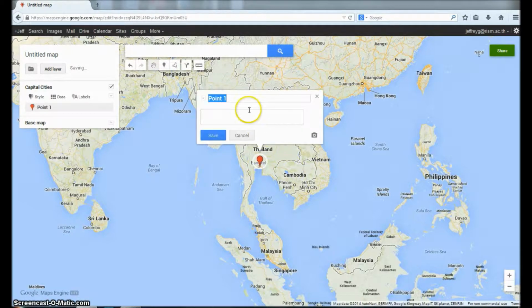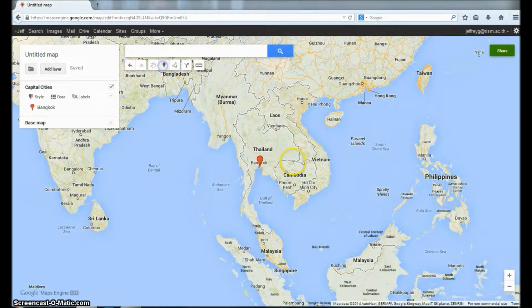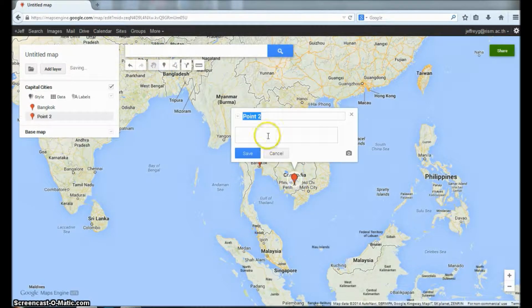There's Bangkok. So point 1 is going to be Bangkok. We're going to save that. Then we're going to add another marker here, and we're going to do Phnom Penh. Now we have 2 capital cities on our map.